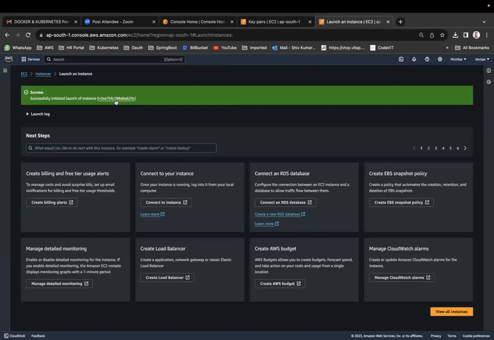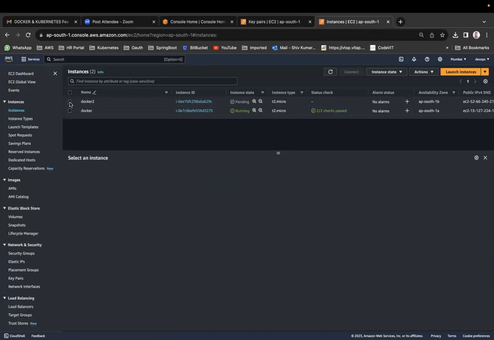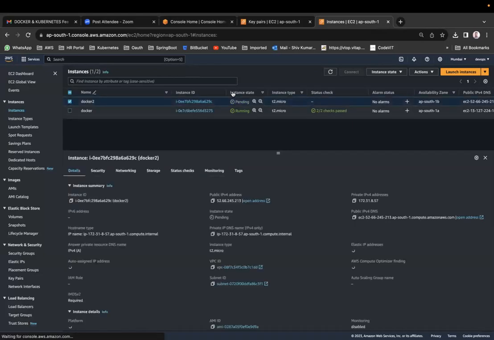The instance is launched. Click on view instances. See, this is the instance I have created, Docker 2. It is in pending state. It should come into running state in order to enter into that instance, that means in order to enter into that server.